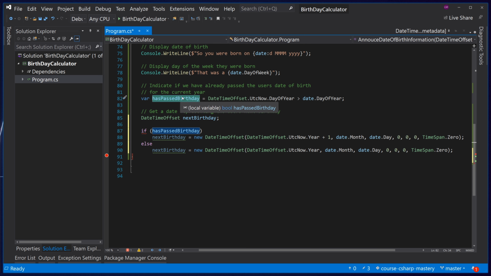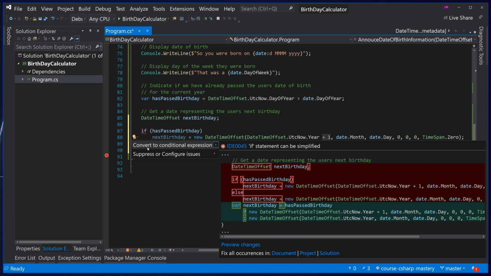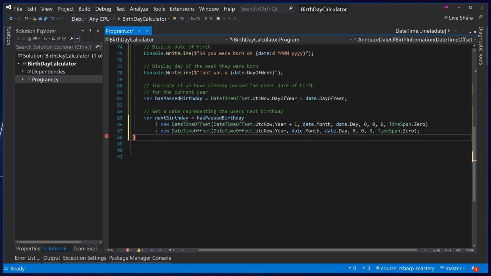We check if their birthday is this year or not. If it should be next year, then we create a new DateTimeOffset representing next year with the user's month and day from their birthday. Otherwise, it represents this year. But there's a much shorter way so that we don't have to duplicate all this code just to change this one value here. You can also see the if statement is saying it can be simplified with show potential fixes, and it's already recommending this option.